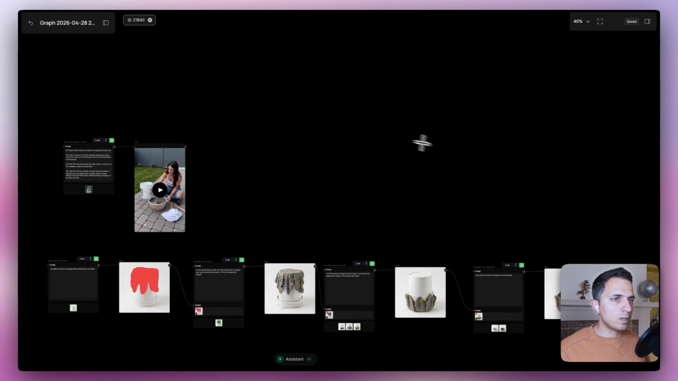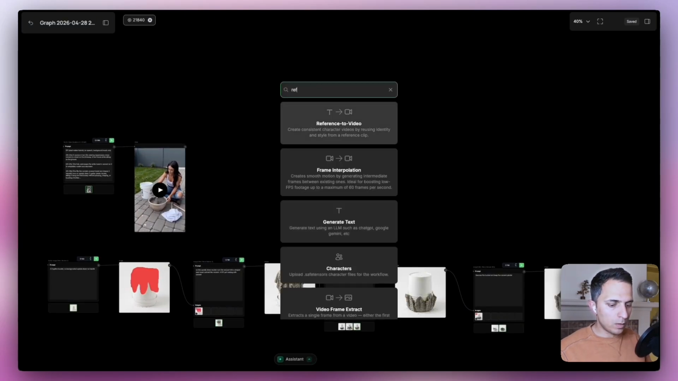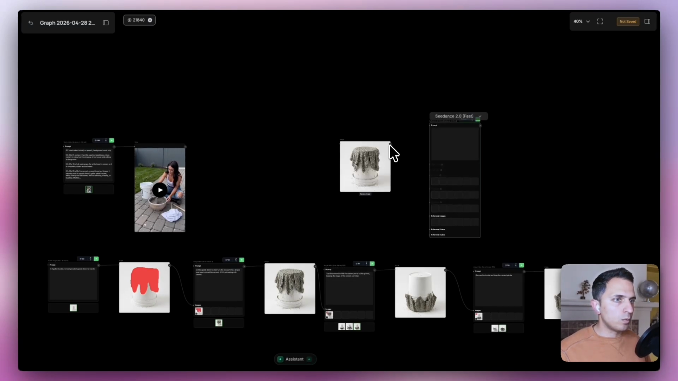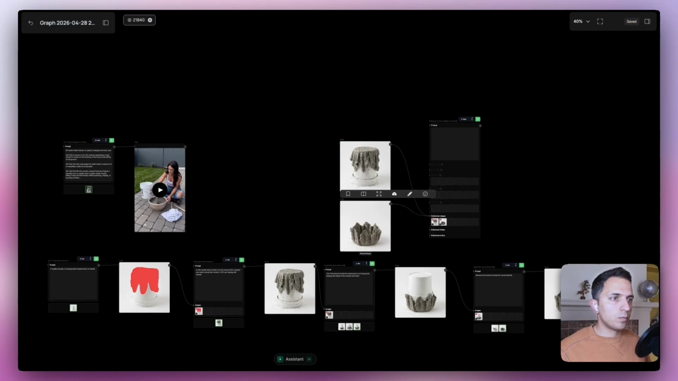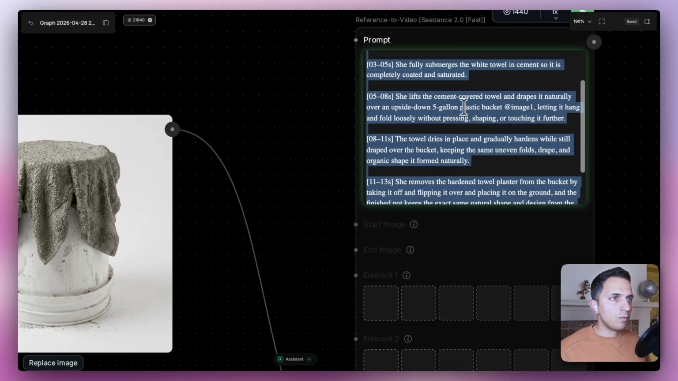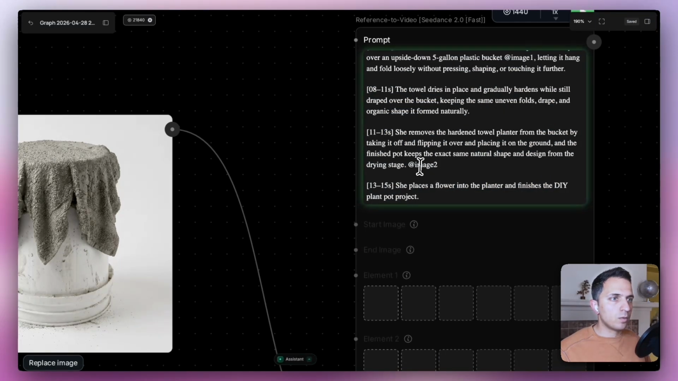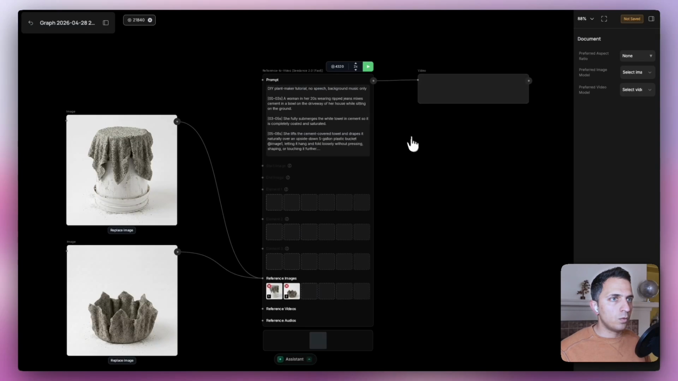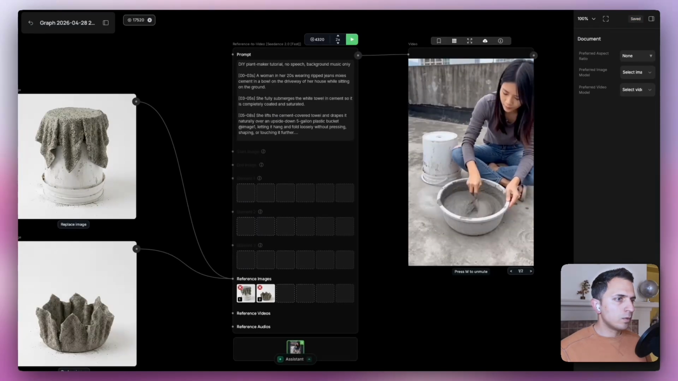We're going to use a similar prompt, but this time I'm going to use reference to video. And for references, I am going to provide my final product as a reference image, and put in a prompt. Now in this prompt, I actually reference the images. For the parts that I care about, when the towel is draped over, I'm going to reference image 1. And for the final product, I'm going to reference image 2. Let's see what we get. I'm just going to do maybe 2 variations. All right, let's see what sort of result we got.